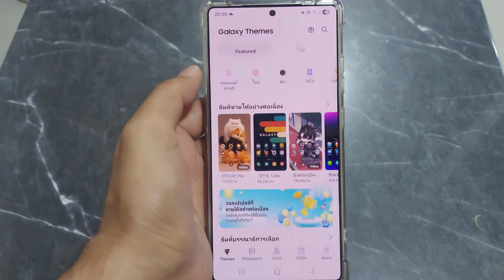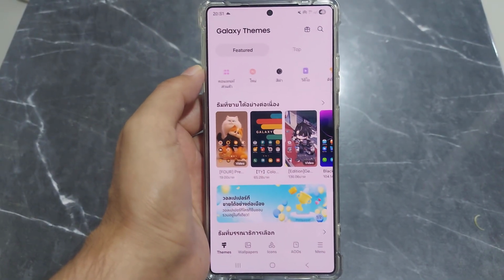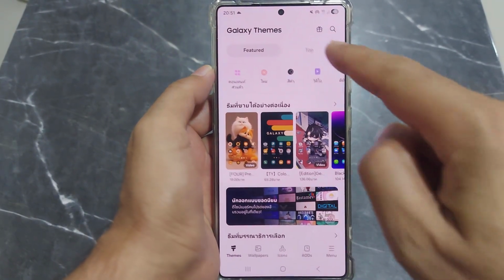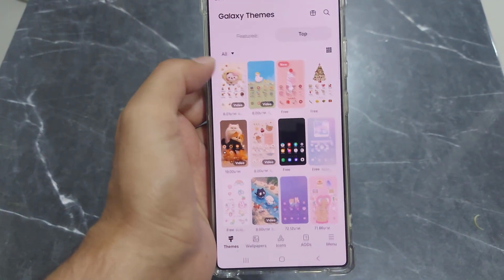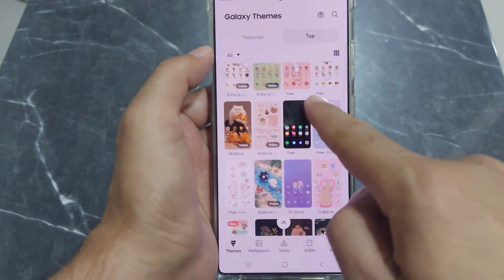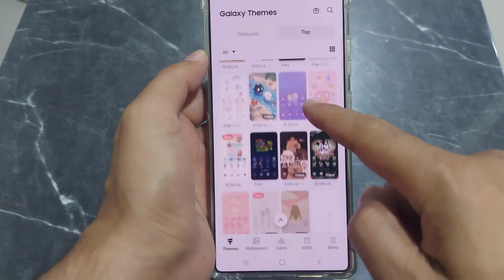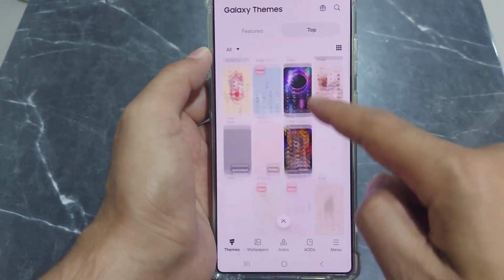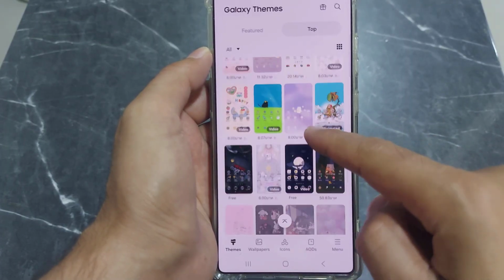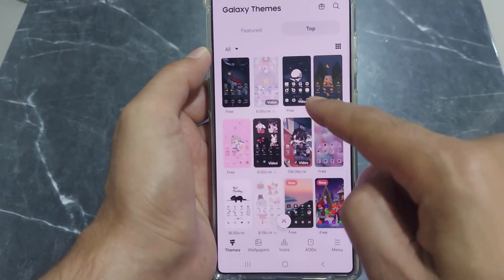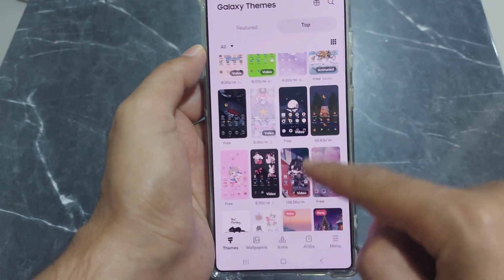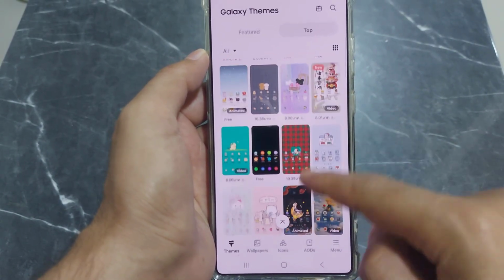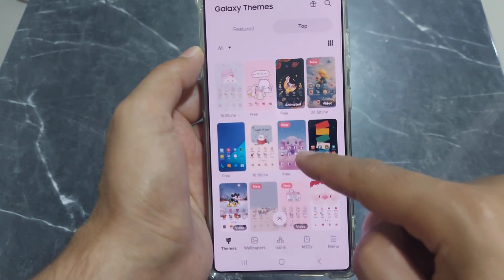So if I want to download themes which are free of cost, all I need to do is to tap on top, and here you will find the free themes available right here. These are Galaxy themes, so if you scroll a bit, you will find more free options, as you can see right here. And this one, you need to select the one that you want to download.